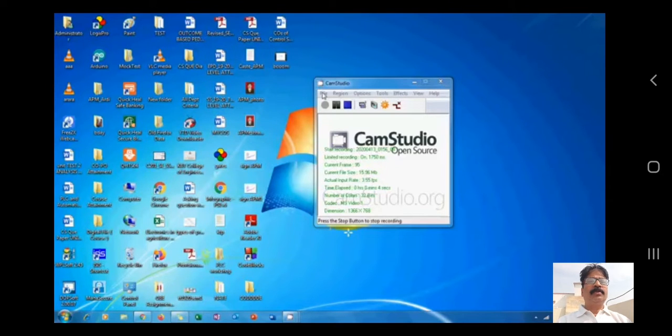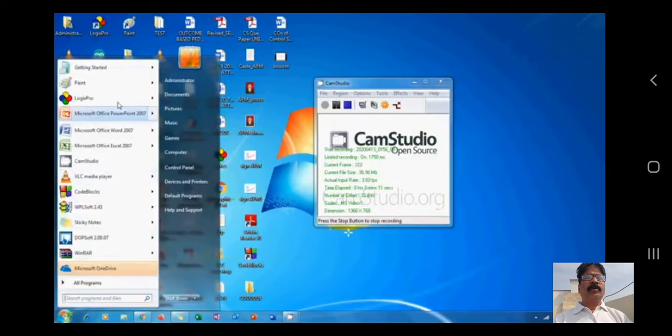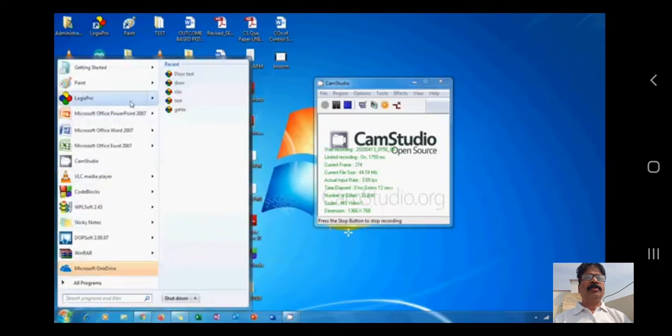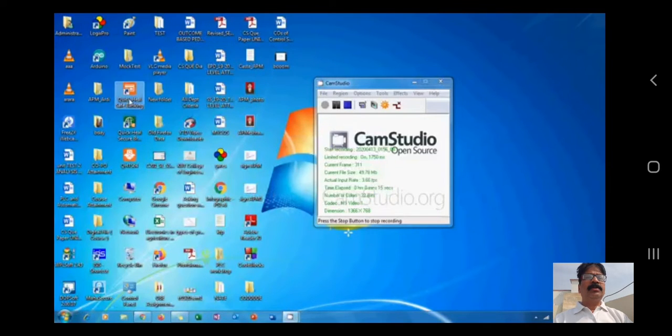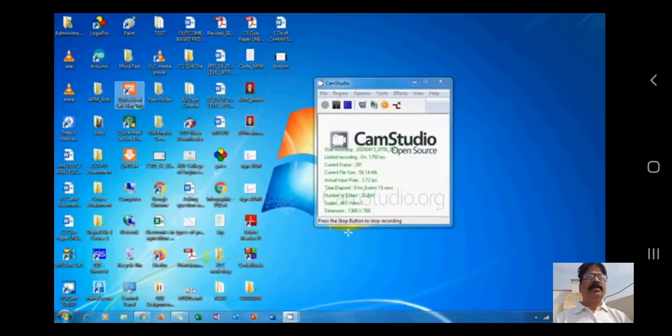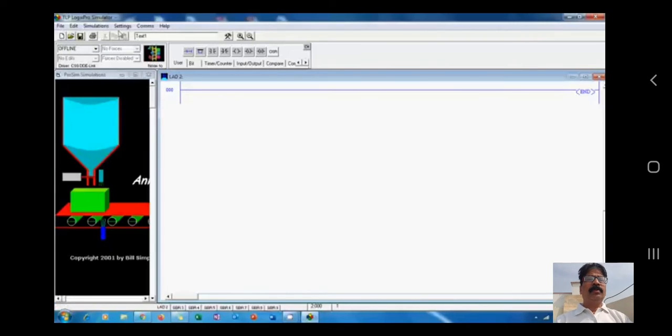Logix Pro is available as a student version. You can practice on that. Let us start with this Logix Pro. Go to the Logix Pro. It is the software developed by learningpit.com.